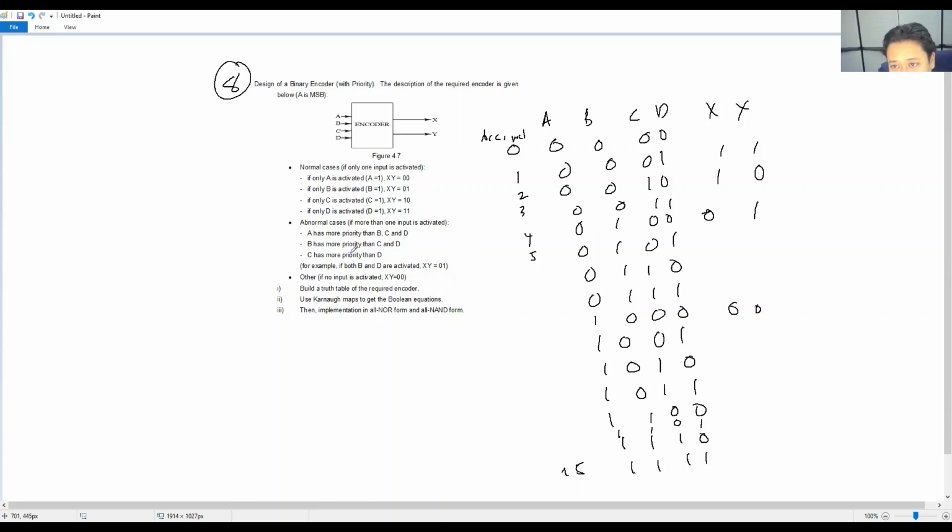For example here, if more than one input is activated, the output will be 0 1. If no input is activated, it will be 0 0. So this one, no input, will be 0 0. This one we have two. If we have two, more than one activated, so we have here 0 1 0 1, 0 1 0 1.